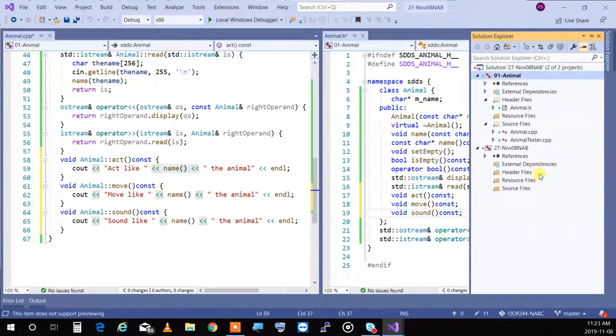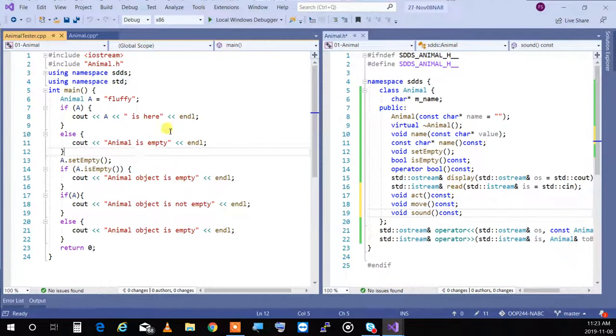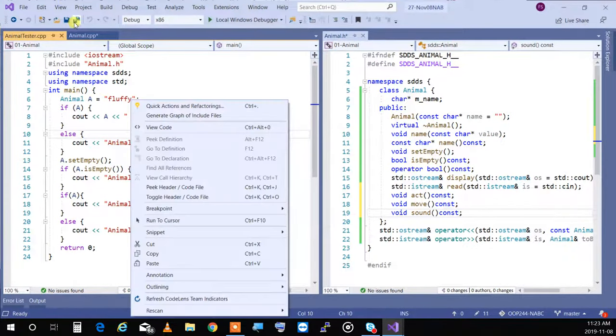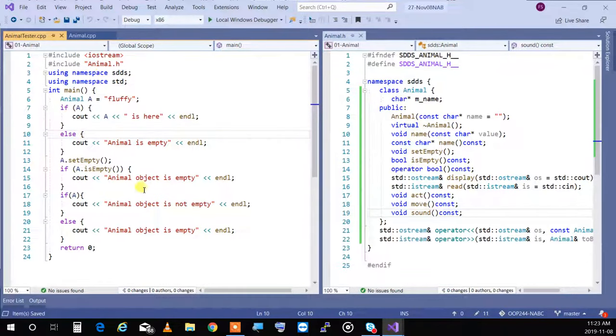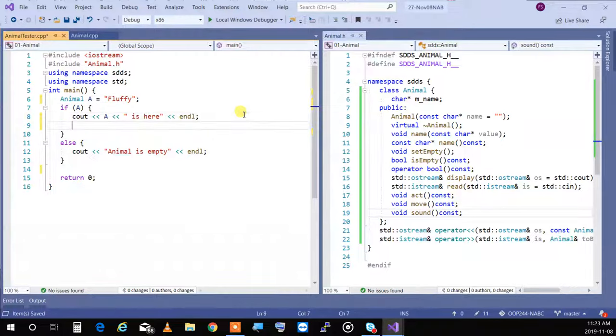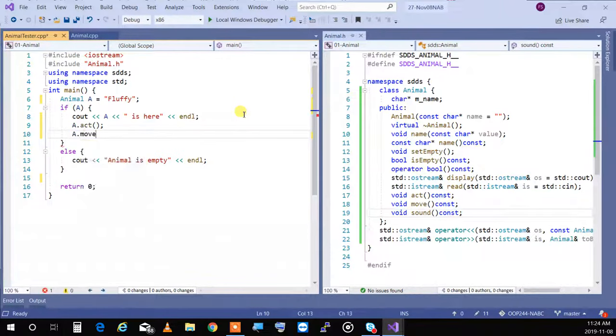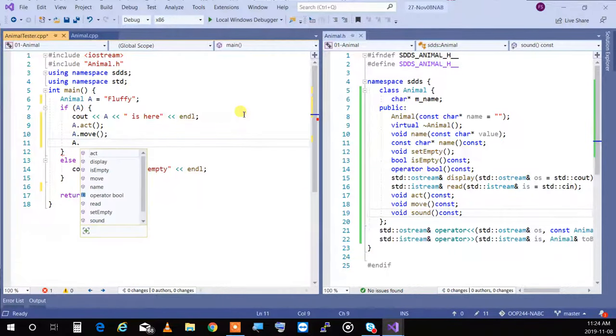It has a bug, Visual Studio for some reason. Anyways, it keeps throwing exceptions at me. All right, so now I can actually say over here, a.act, a.move, and a.make a sound.